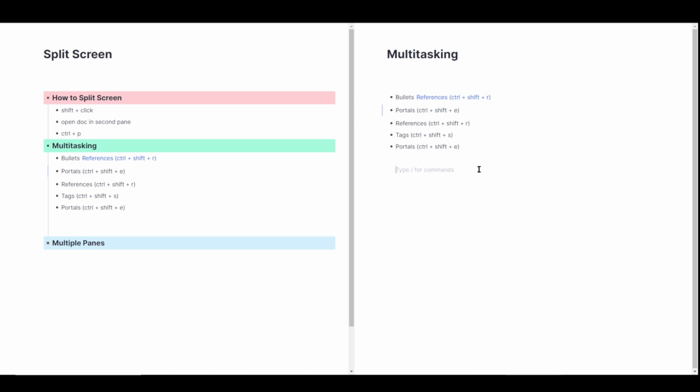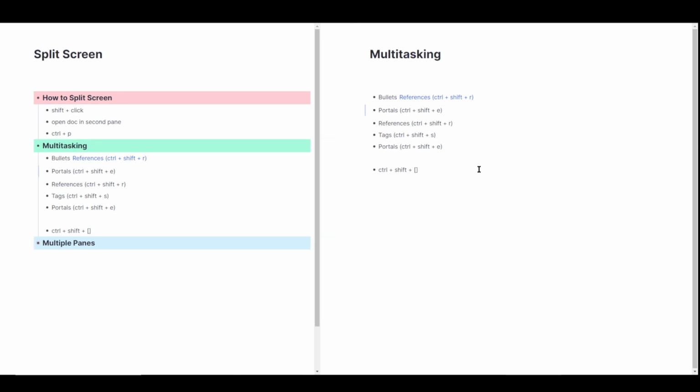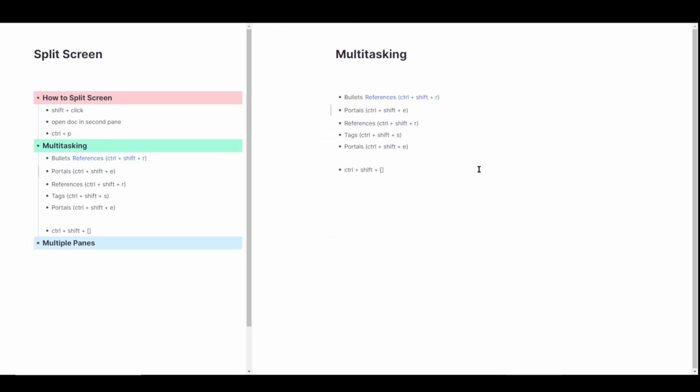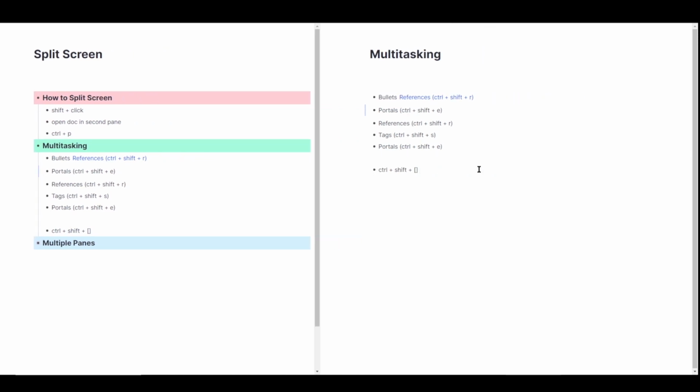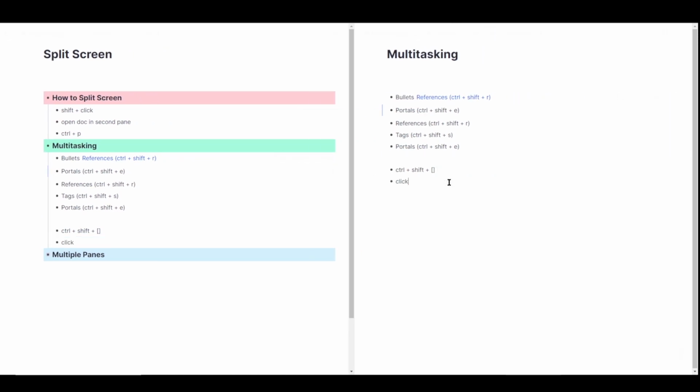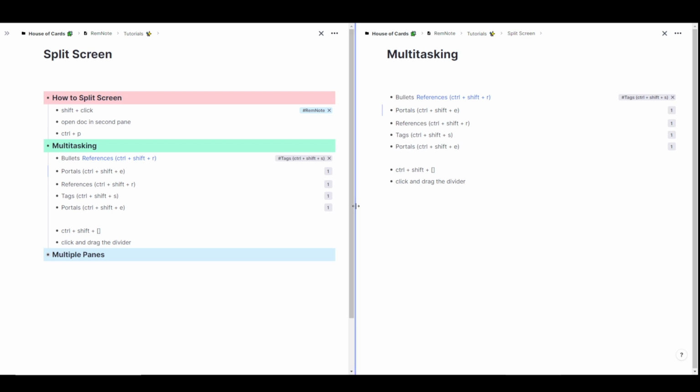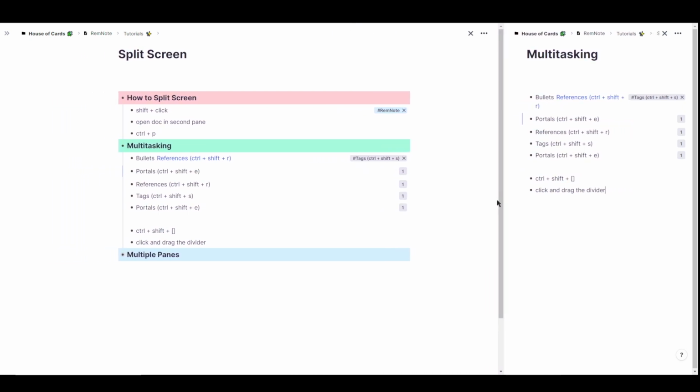You can also resize the shape of the panes to make one bigger or smaller. There are two ways to do this. You can use the hotkeys Control+Shift+open or close bracket. Control+Shift+open bracket will move it to the left, and Control+Shift+close bracket will move it to the right. The other way to do this is to click and drag the divider. If I hover my cursor over the divider, you'll see a faint blue line appear, and I can click and drag to resize the pane.